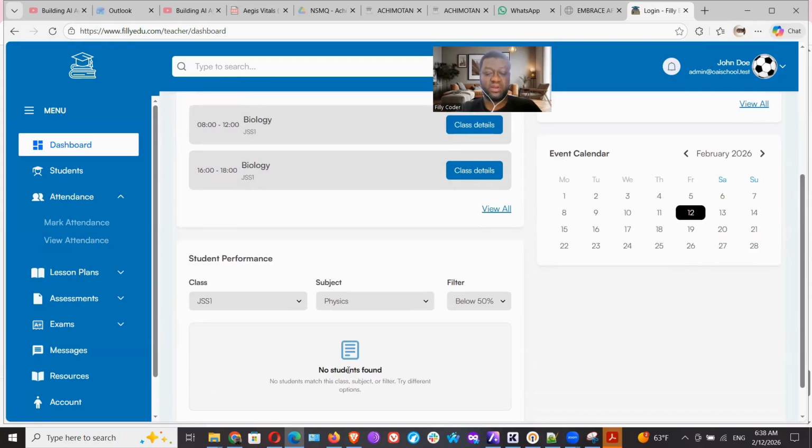And then you can see a summary of student performance, and you can filter or select by class, by subject, or a certain percentage, like you're looking for all students below 50% or above 70%. You can filter by that. So these records will become available once students have been added and grades are available in the system.